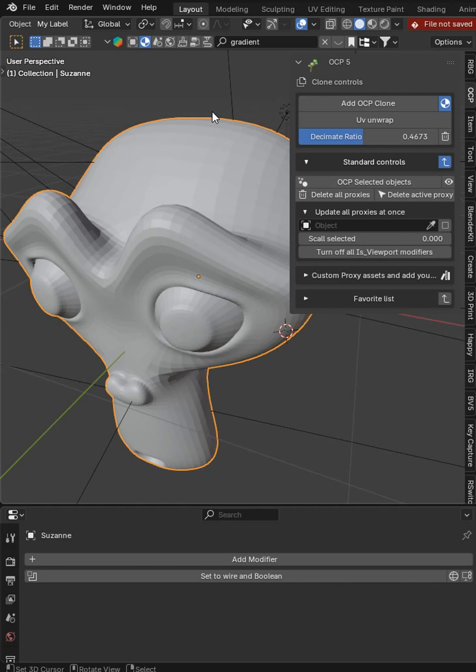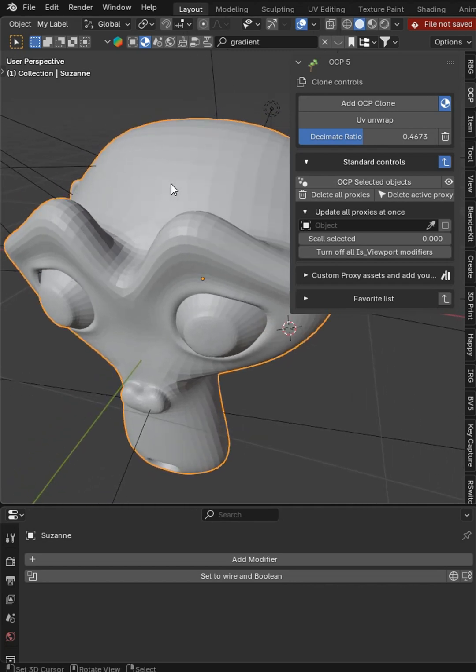This is OCP version 5. This is the add-on that allows you to clone objects. I'm Mr. Steve and I made this add-on. Now you can just click add OCP clone.